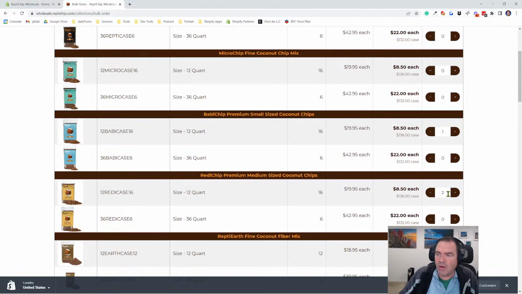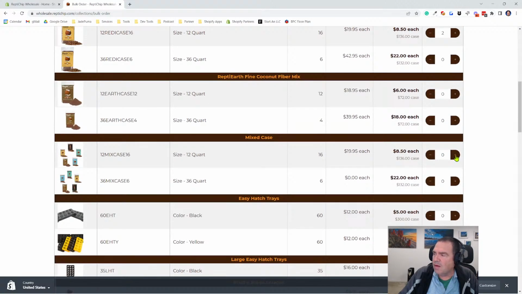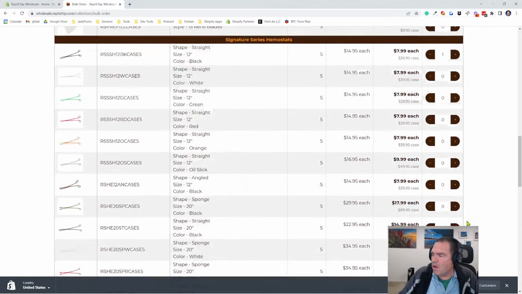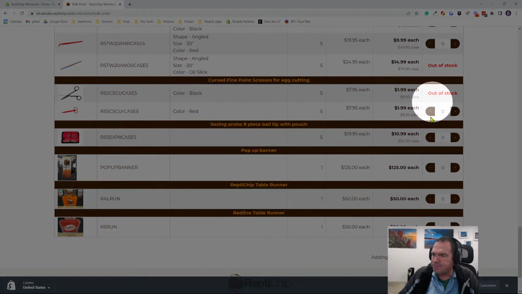If they want, they can go into a product page and see that product. But most of the wholesalers are going to know the product catalog well enough that they don't need to do that. They'll just select the items they want, the quantities they want, and then click on the Add to Cart button. And you can see here we're even showing when products are out of stock.